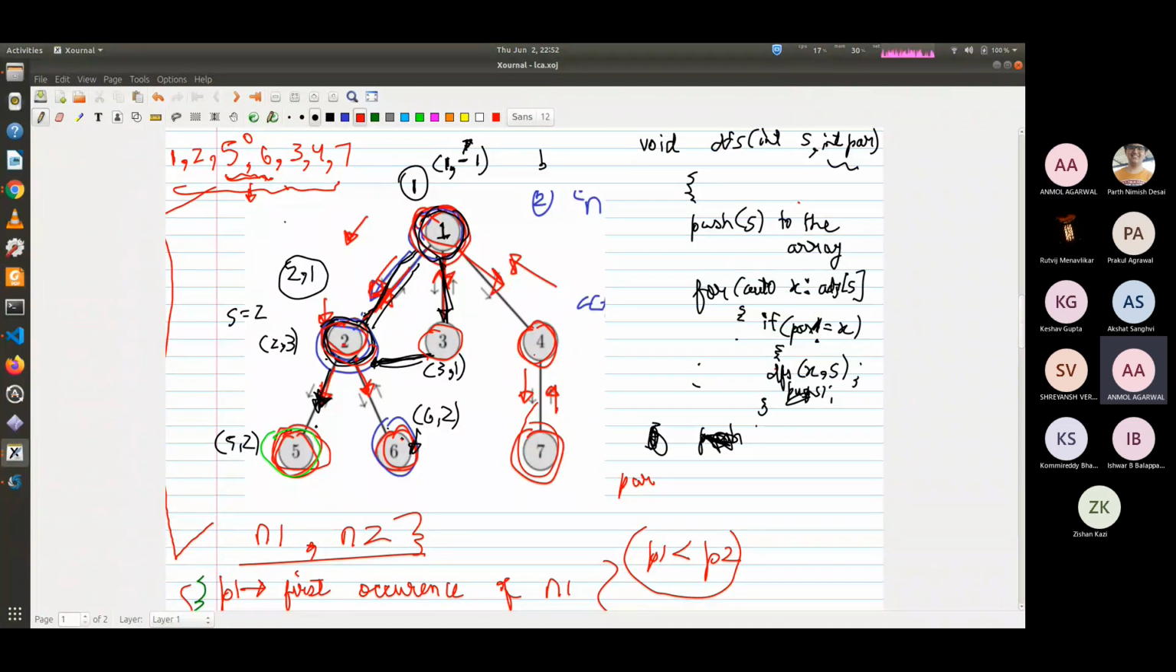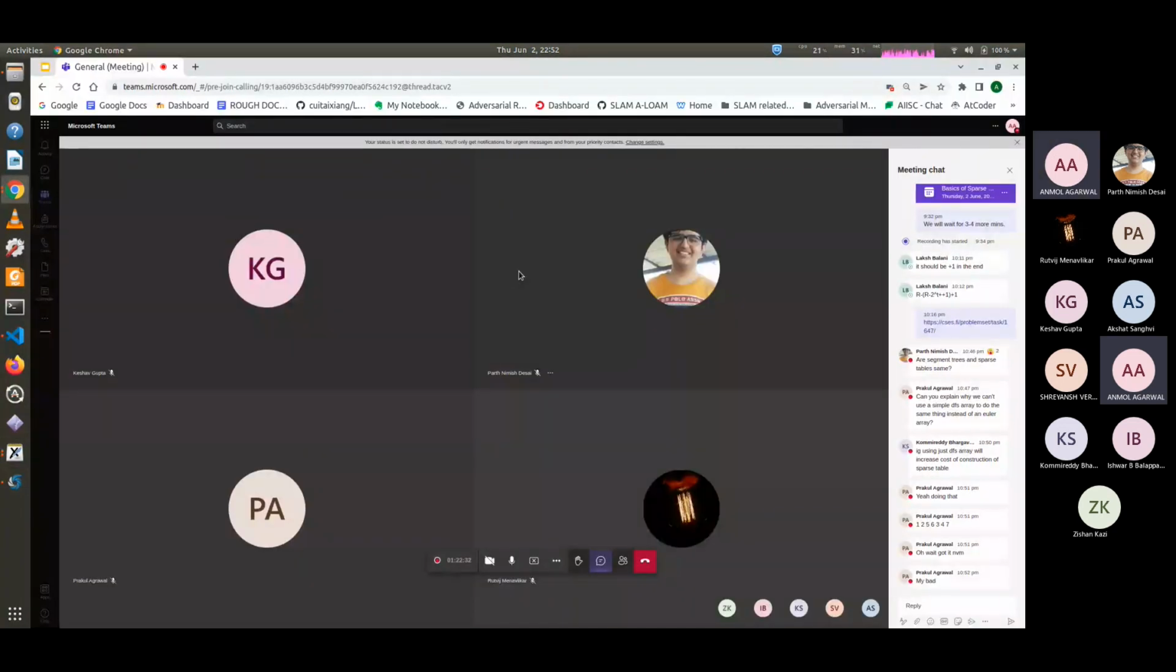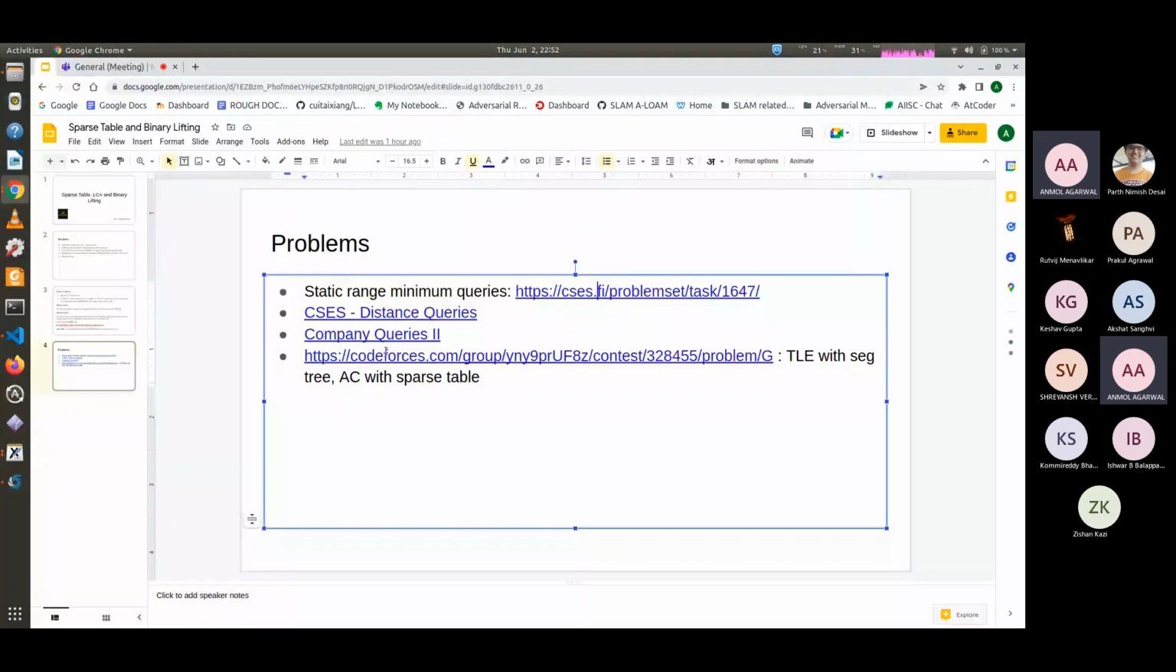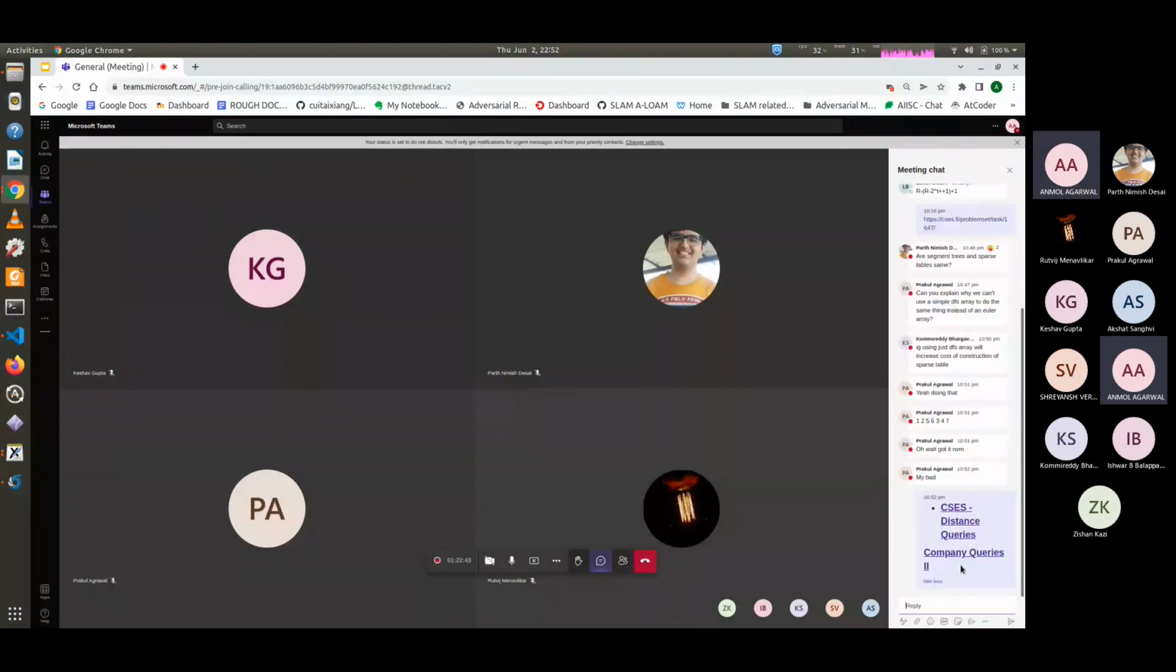Anyone else? Okay, no issues. This is the first time you guys are learning. So these are two problems which you can solve to test your implementation. I think that's it from my end. Rutvij, you can take up binary lifting. Cool.